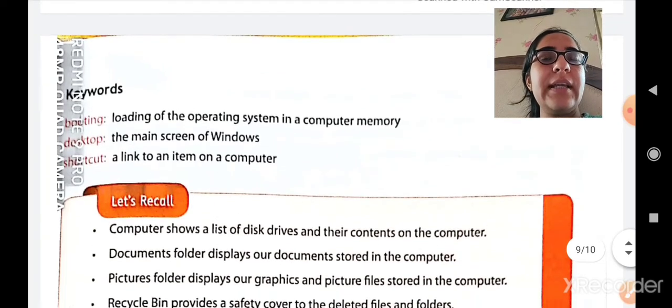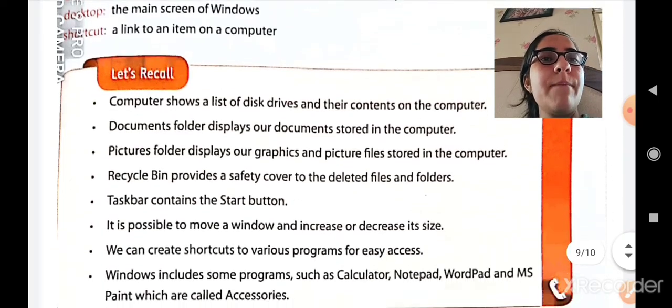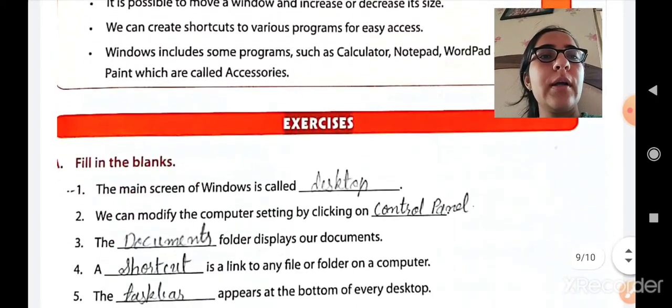Let us move to the keywords. The first keyword is booting. As we have already discussed, loading of the operating system into a computer's memory is called booting. Desktop, it means the main screen of Windows. Shortcut, a link to an item on a computer. Okay, so these are the keywords. You have to write these keywords in your computer notebook.